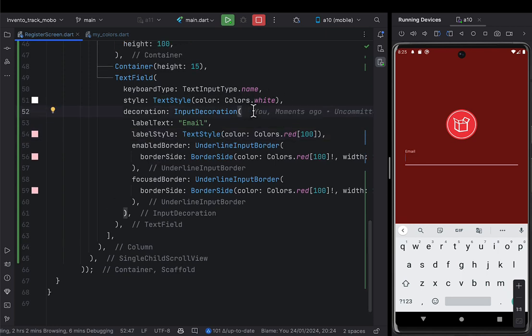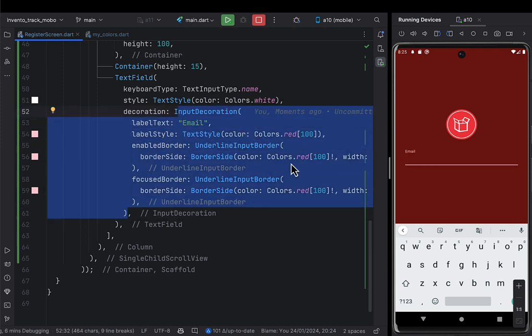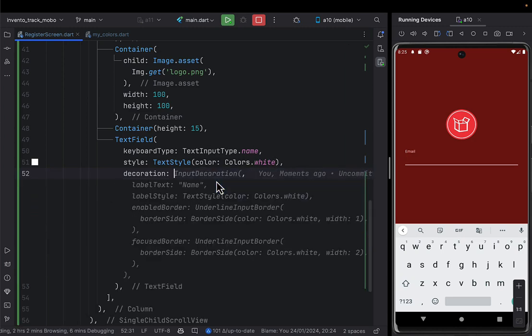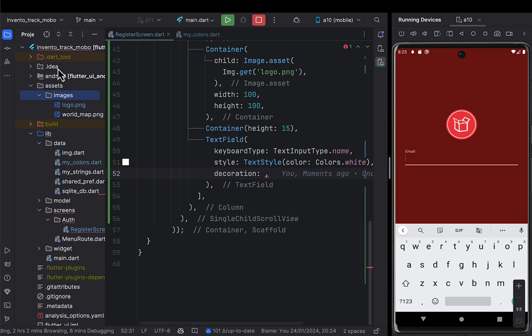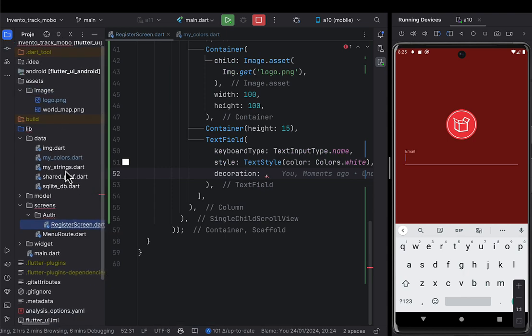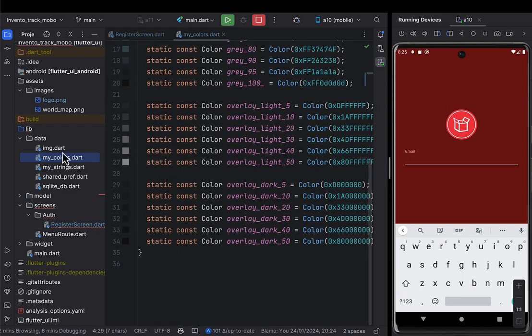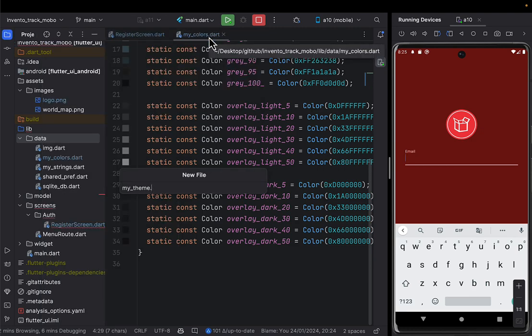I don't like to repeat myself, so what I can do is make this input styling be in one place and then just call it. So I'm going to create a function that is going to get me this input style. Let's put this function in my styles. We can create a class called MyStyles, or we can even use this MyColors to put the rest of our styles. We can even create a separate class for the styles or for the theme. So let me create a new file. I'm going to call it my theme, or we can call it custom theme dot dart.